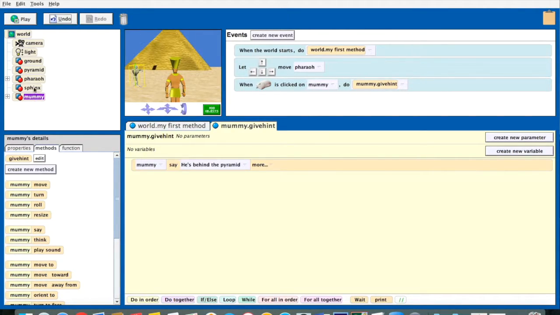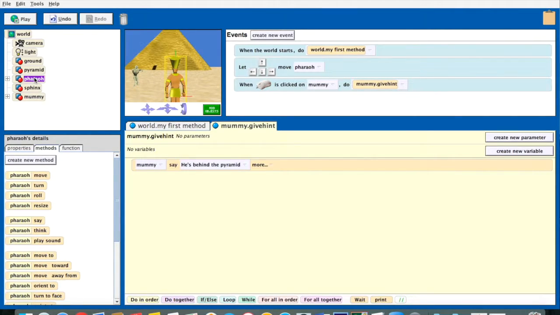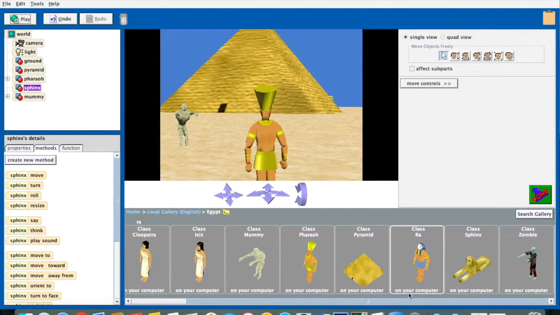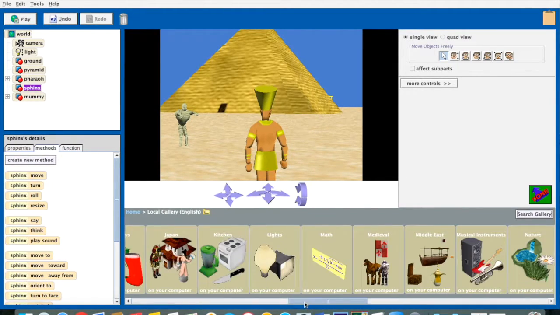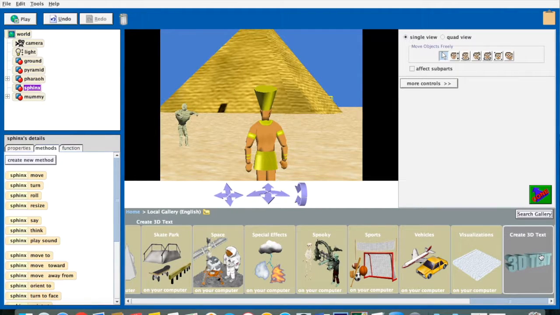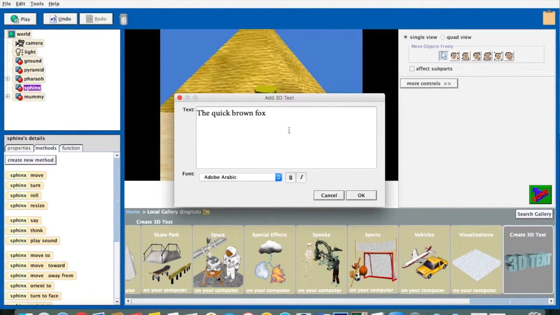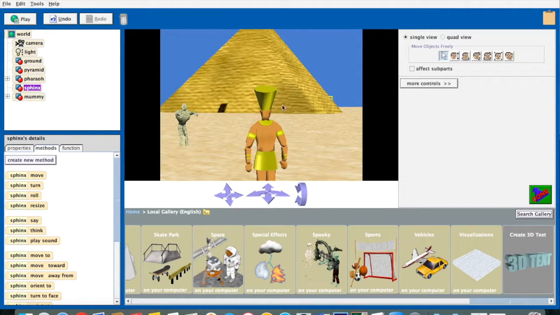You should probably, in fact, I want you to give the user some indication that they've won. So you can give the Sphinx a method called you win, and you can do when the mouse is clicked on the Sphinx, do the you win method. You can have him just say you win. If you want to be more creative, you can add something called 3D text over here, and have a little message that appears.